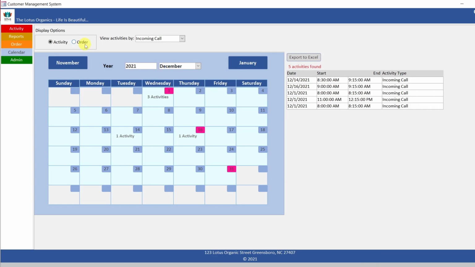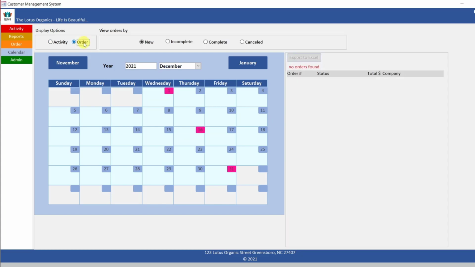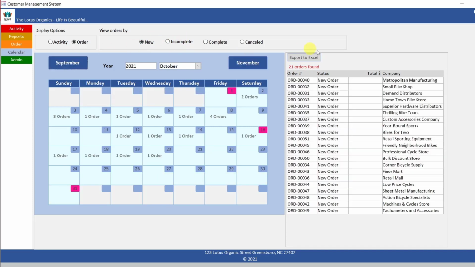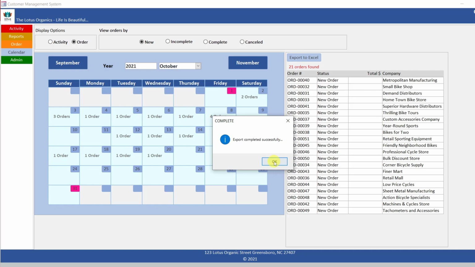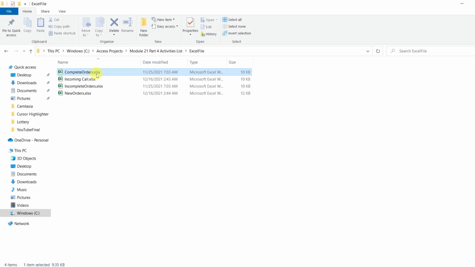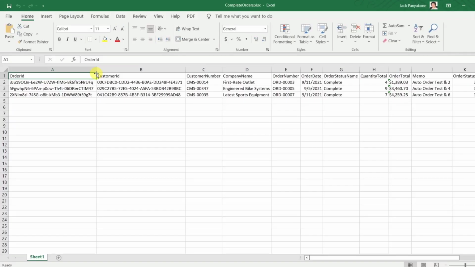Well, how about the order? Is it still working? Looks like it's still working. Let's go back 1 month. Let's do complete. Nice. How about new? How about 1 more month back? Nice. Is this thing still working? Excellent. Good. Completed order. That should be completed. But that's alright. Look at that.